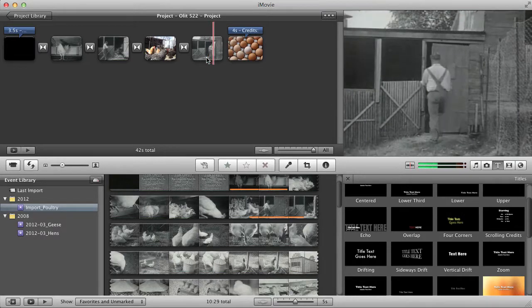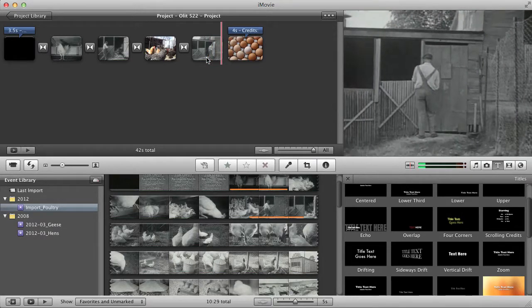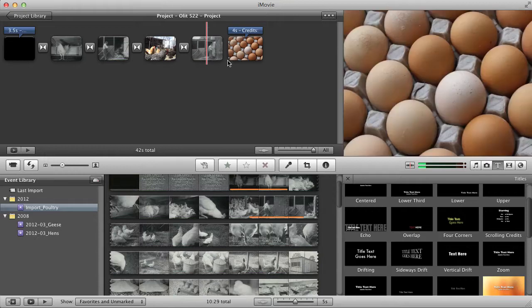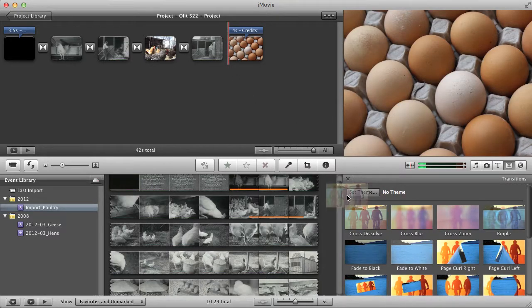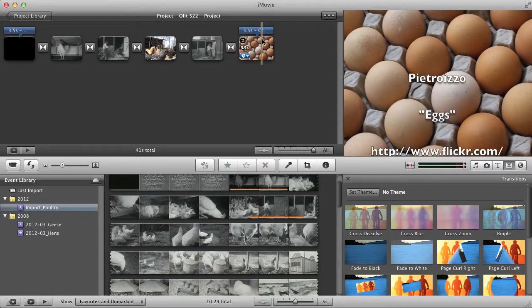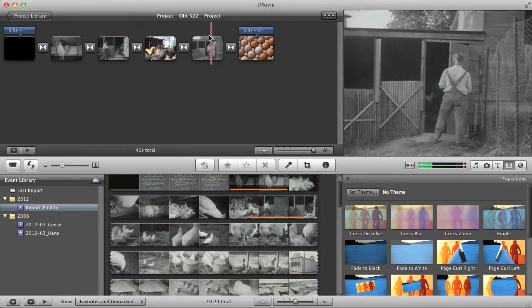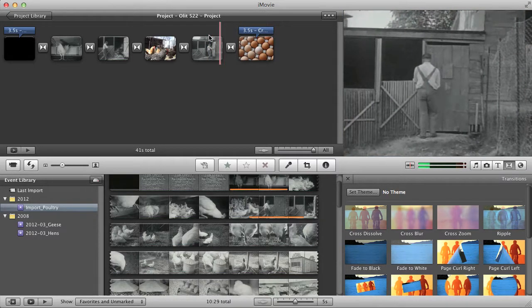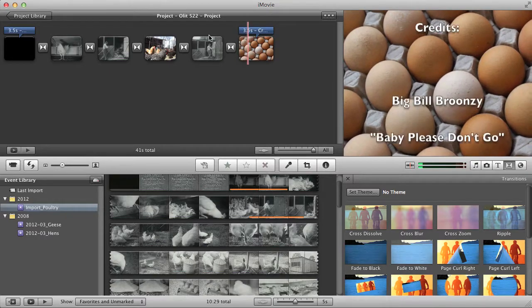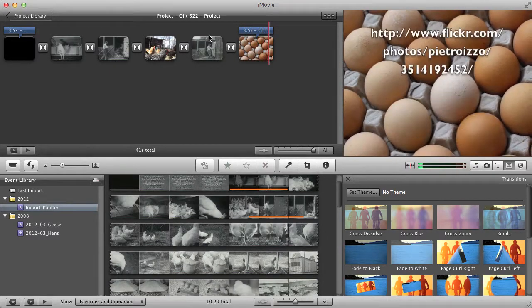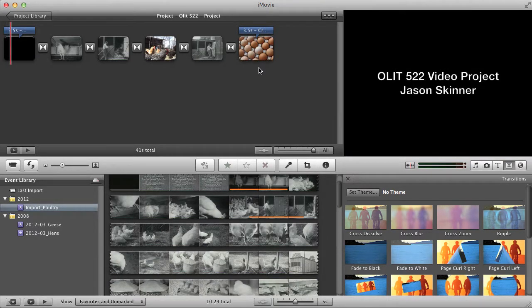Farmer Brown closes the chicken house door. And now I will go to my transition menu. I'll grab my cross dissolve, and I'll throw that back on here. Now I noticed that my credits are pretty quick. Let's take a look. Farmer Brown closes the chicken house door. A little too fast to read in my opinion.